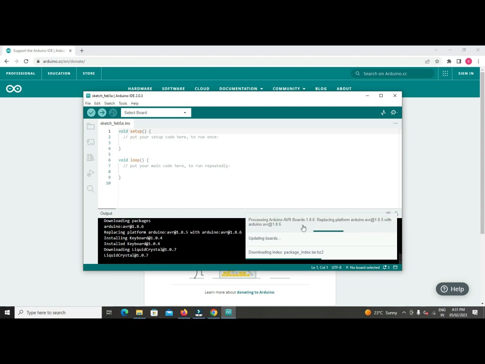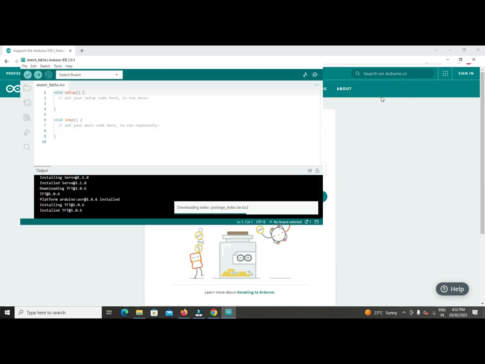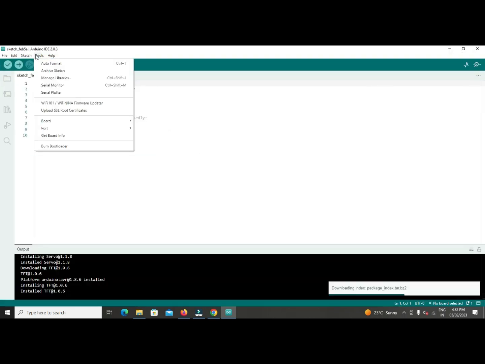So we'll just do install all, so all the latest updates will be installed. So as you can see, it is downloading and we have our Arduino IDE up and running.